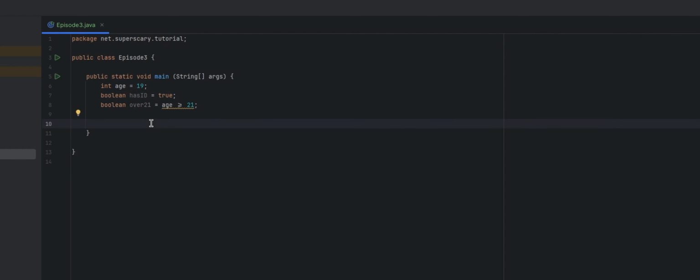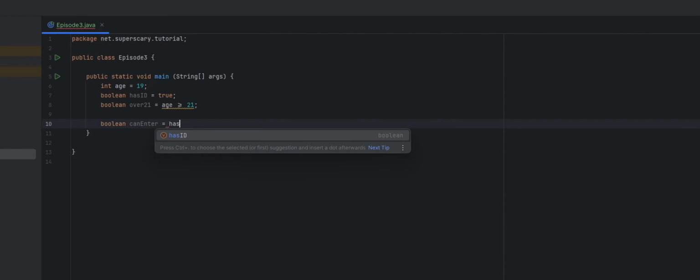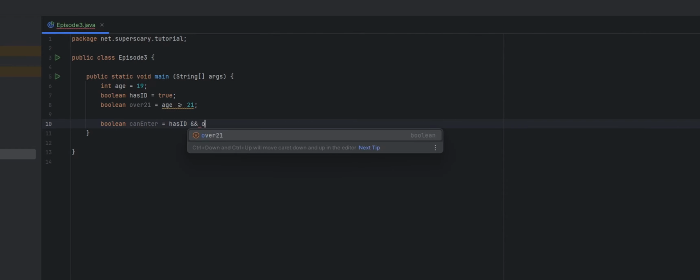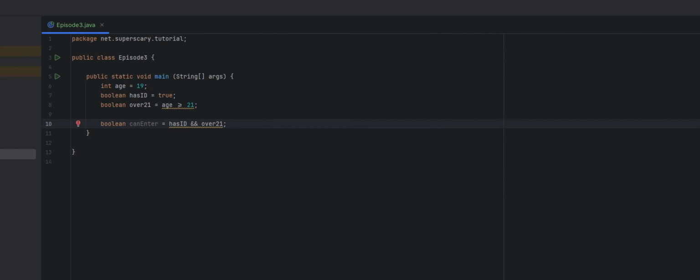All right, so boolean canEnter equals hasID, and then we'll do double ampersand and over21. So this is going to equate to false, because just because they have ID, which is true, the value of over21 is going to equate to false. So when you use the and check, this and this have to both be true.